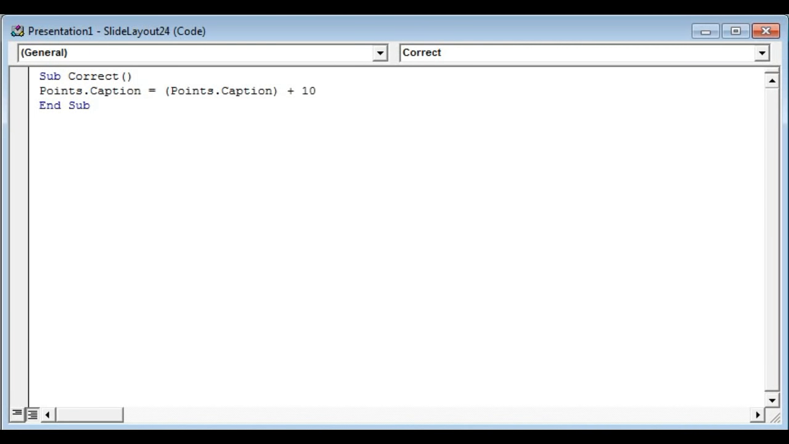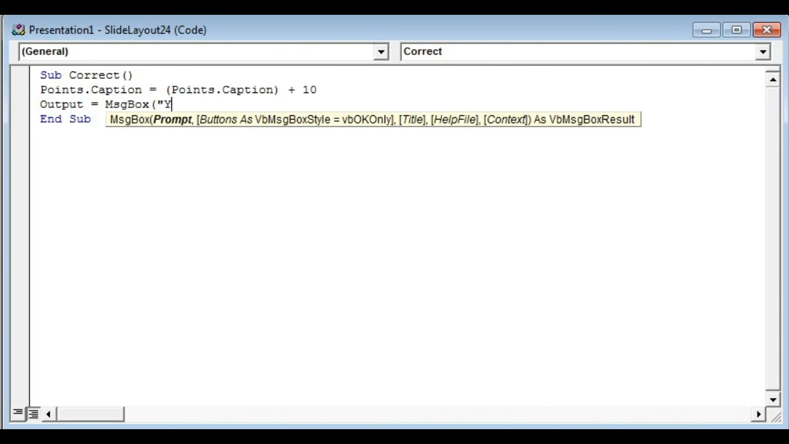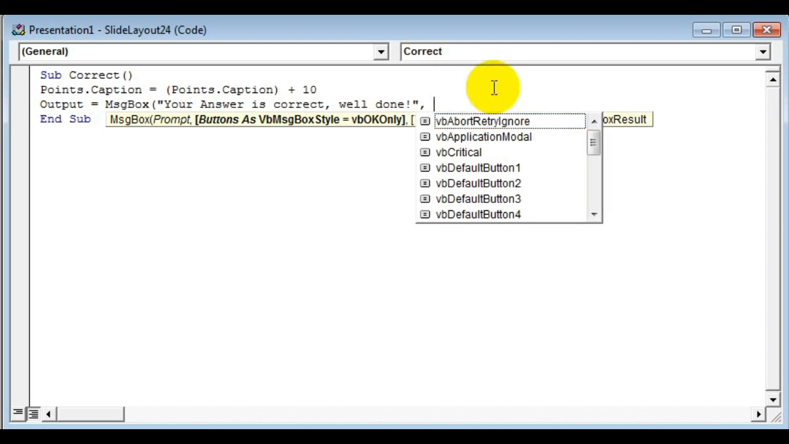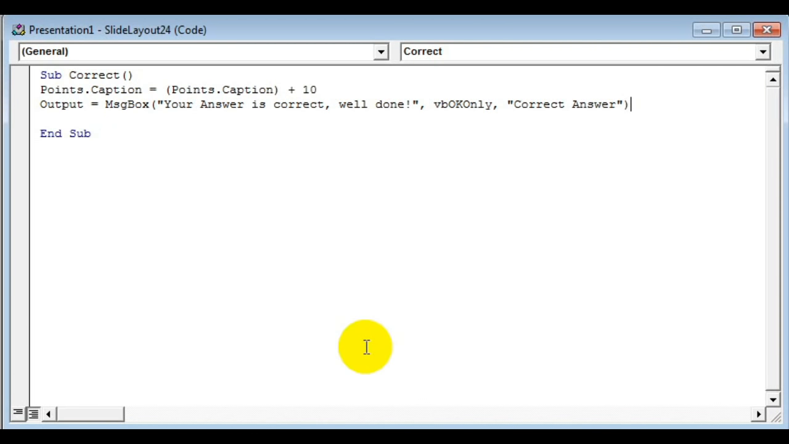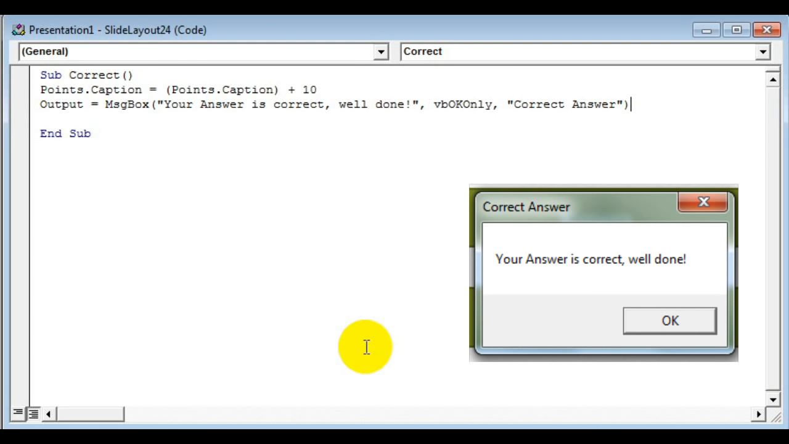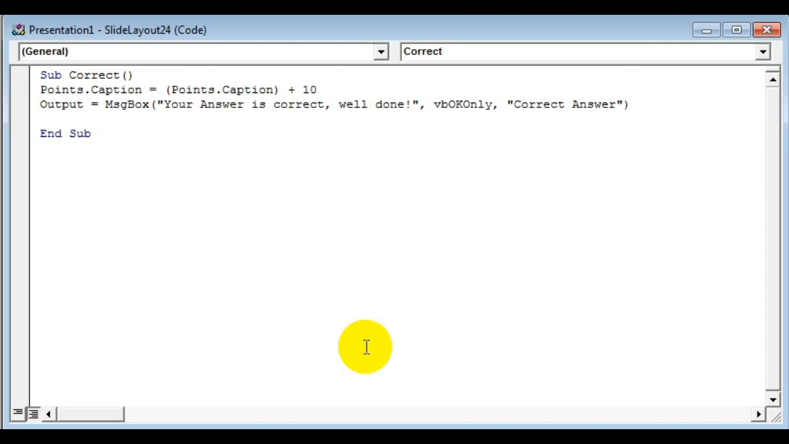The second line tells us how many points to add when the player answers the question correctly. In my case, it is 10 points. You can type any message that you want to. I am typing, your answer is correct. Well done. VB OK only means that in the message box, there should only be one button, which is OK. After that, the correct answer represents the title. The fourth line tells us that on click of the correct answer, the user should go to the next slide.